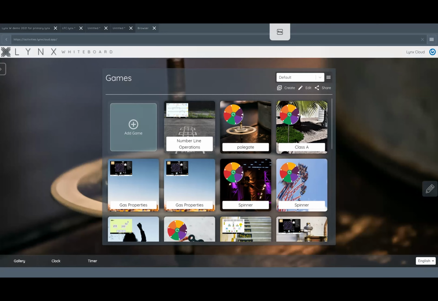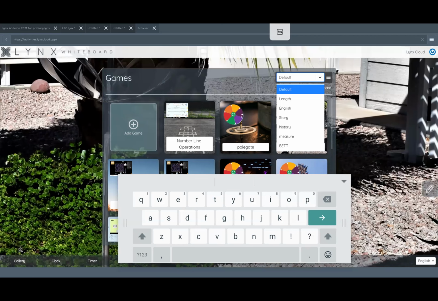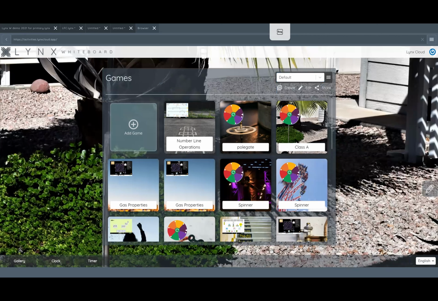The little drop-down menu from there will just show me, should be top right-hand corner, all the files that I've created. So if I wanted to create a new game, I'd have to create the folder first, then navigate into that folder before I create the game. So if I want to create a game in my length folder, I'm going to click on length in the top right. That takes me into my length folder.